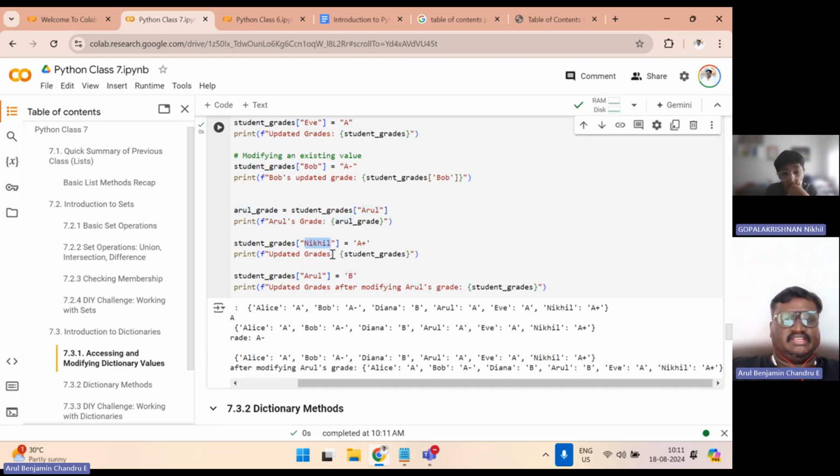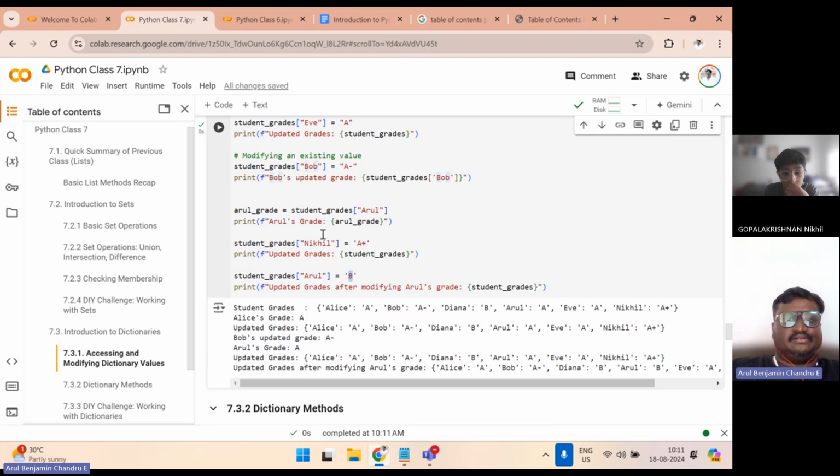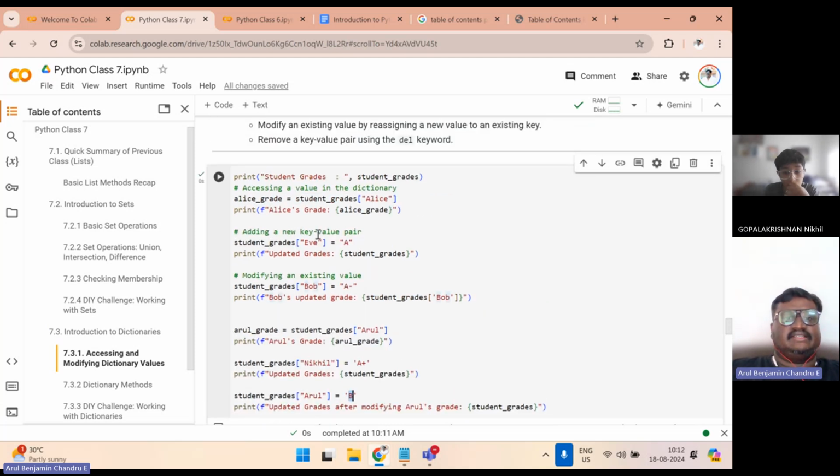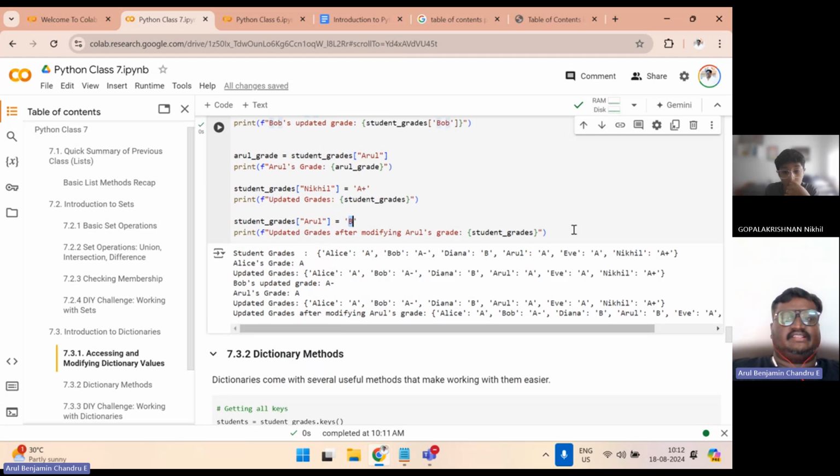This key is a new key. That's why it added a new Nikhil. But this is an existing key. So in this existing key, if I am passing a value, that's a kind of modification. So this is how you do accessing a dictionary and modifying it. In the same way, you can delete students also.